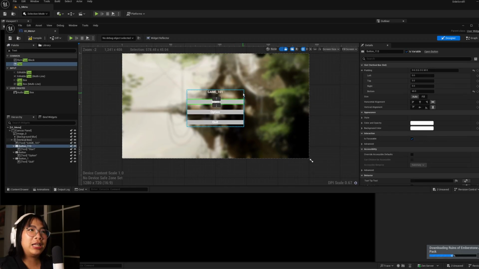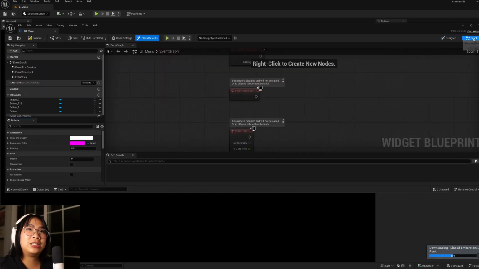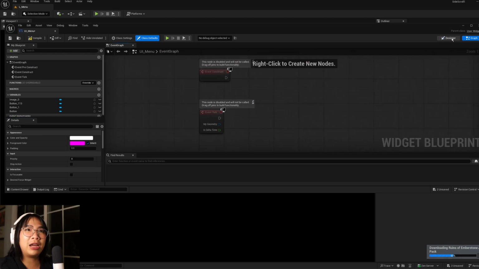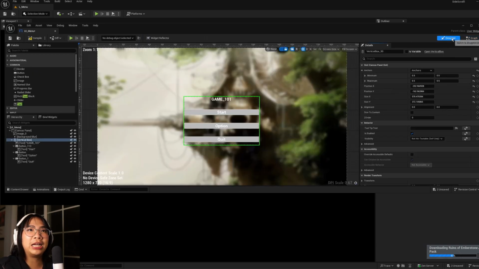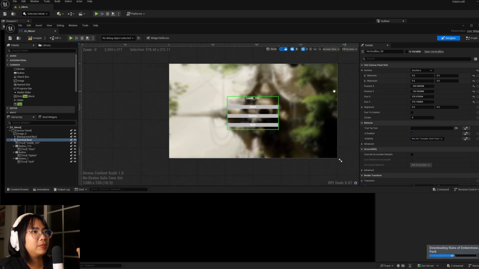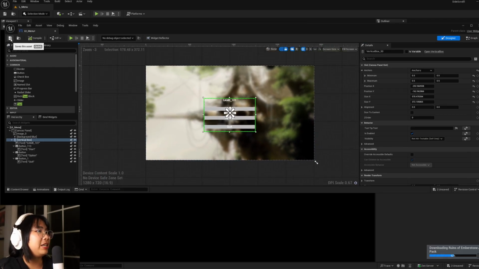Now we want to start adding some coding inside, so we can do it in Blueprint here in Graph. And whenever we want to toggle back, click the designer. So I'm gonna compile and save this first before we start that.